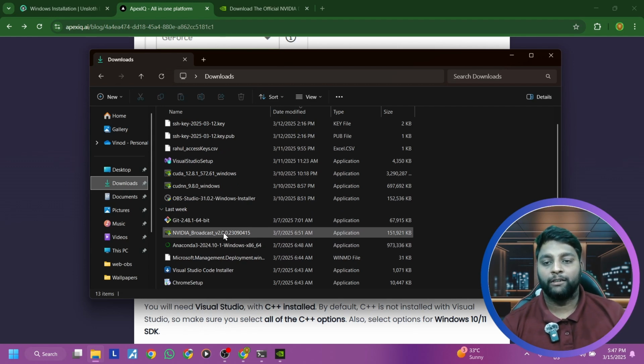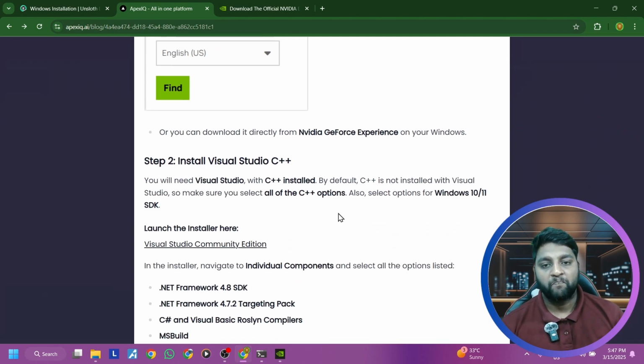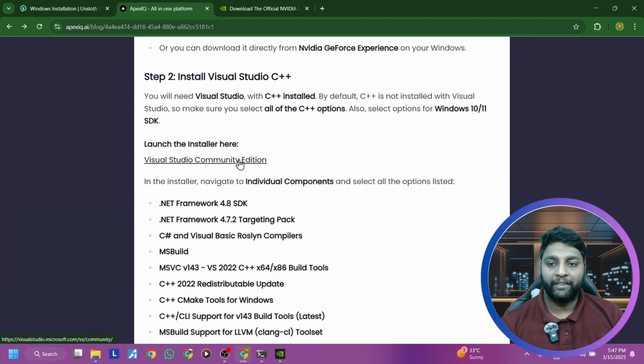So you need to install this driver, which I have. Once you have installed that, double click on it and just follow the on-screen commands, so your driver will be installed. After that, the main important thing: Visual Studio C++. Visual Studio C++ is very important, the Community Edition.